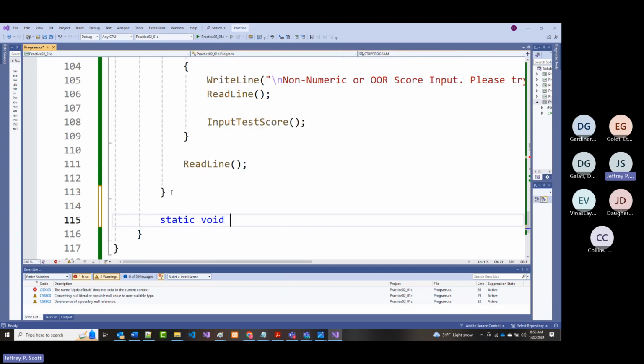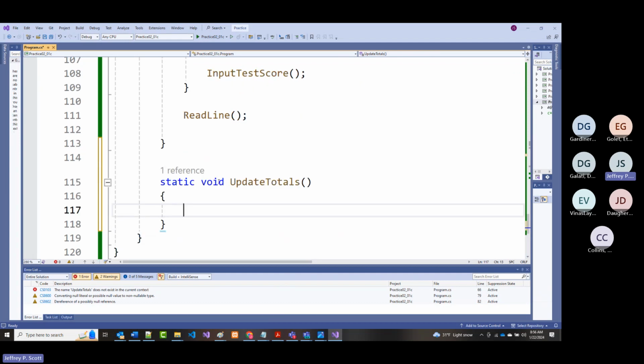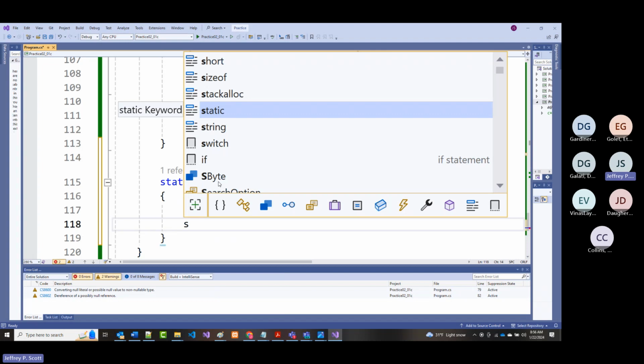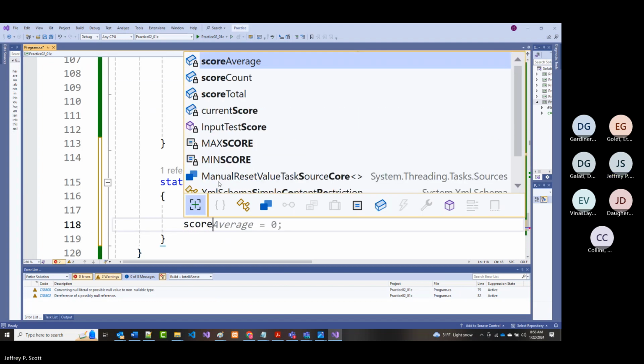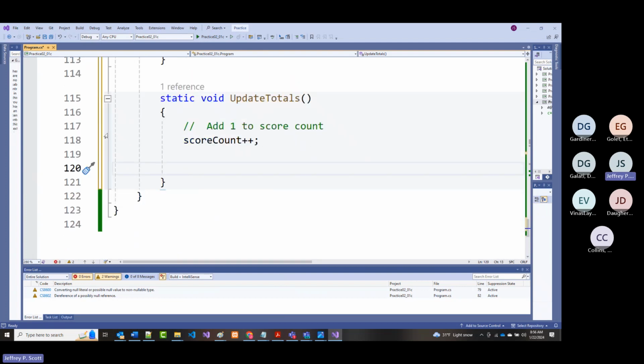Static void update totals. Well, what totals do I want to update? Well, first, I want to add 1 to my score count. That's how many scores I've entered. You know now we can say score count plus plus, and that'll add 1 to it. Or we could have said plus plus score count, or we could have said score count plus equal 1, or we could have said score count equals score count plus 1. So any of those would have worked. All right. That's the first thing.